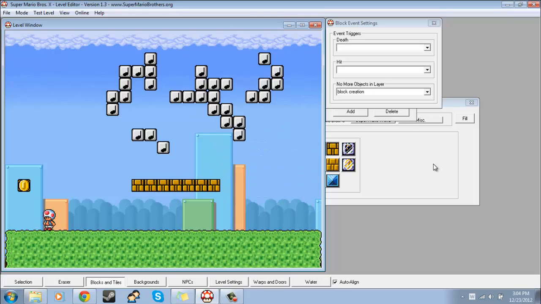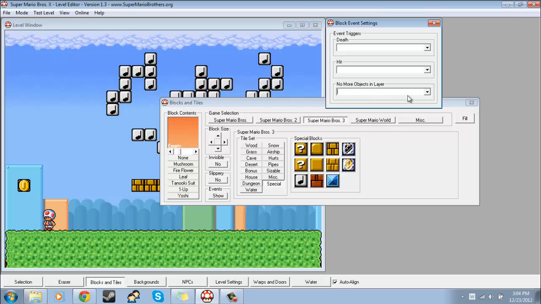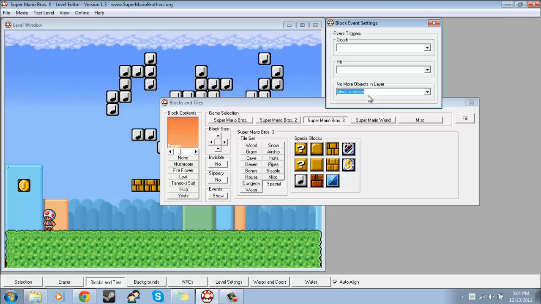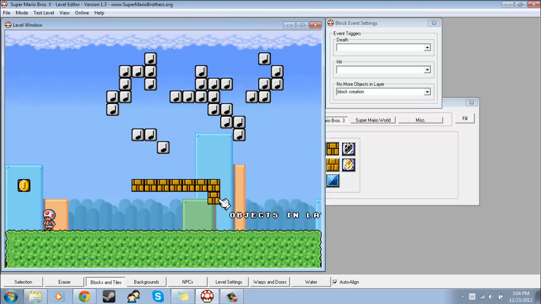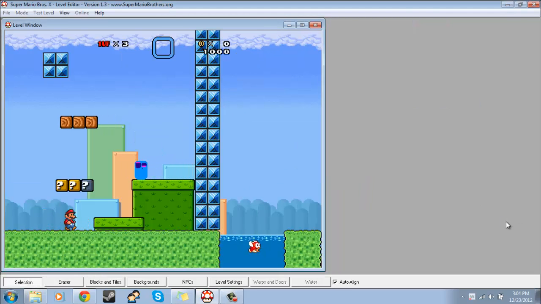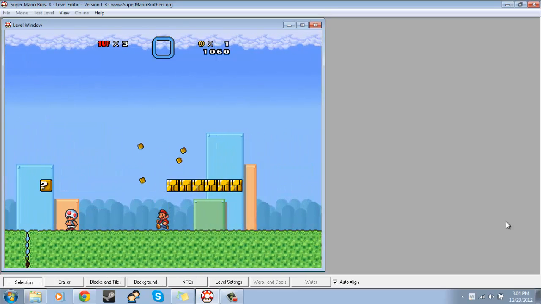But for example, here I'll show you, if you change the block to... Oh, I thought once you change the block, this became erased, but apparently it doesn't, so never mind. But just check every so often and make sure that the stuff that you're placing has the event and the no more objects in layer, because it has to be like that for every block. Anyways, I really hope that made sense. Please tell me if it didn't, and I'll be happy to explain further.